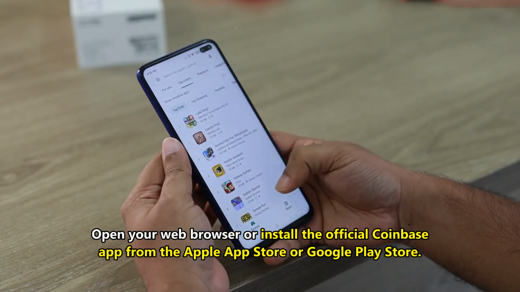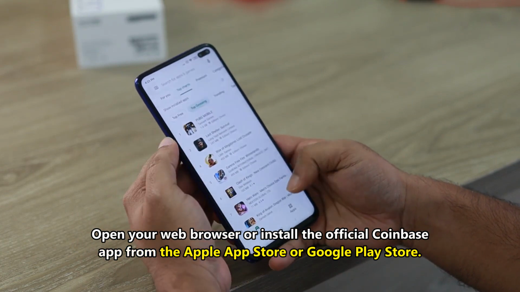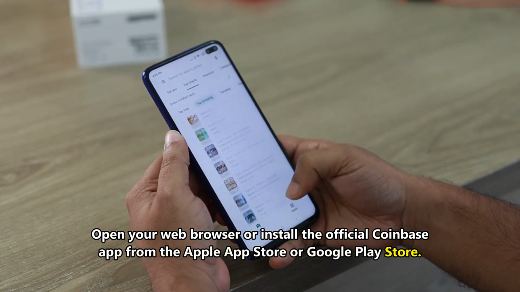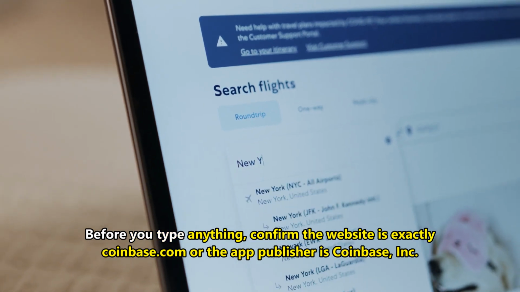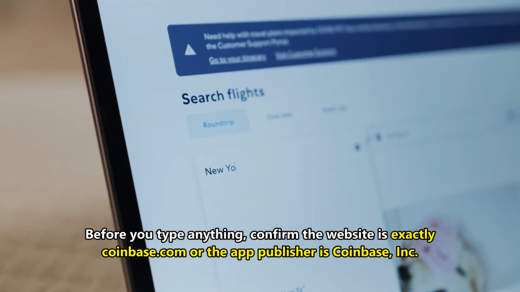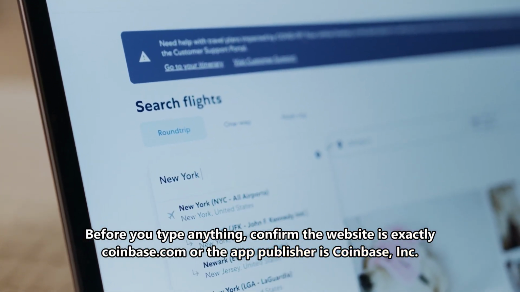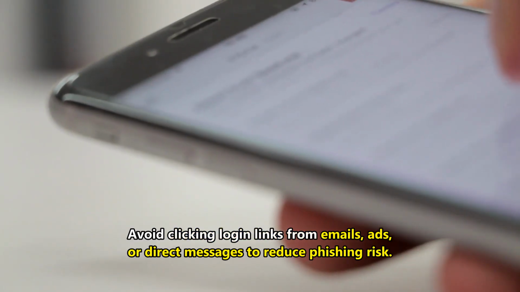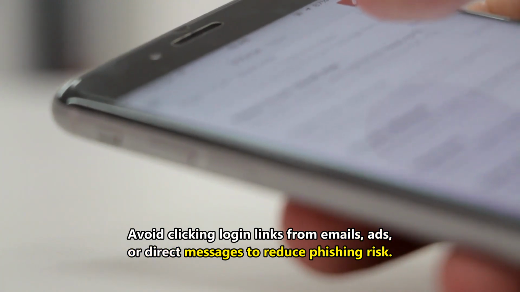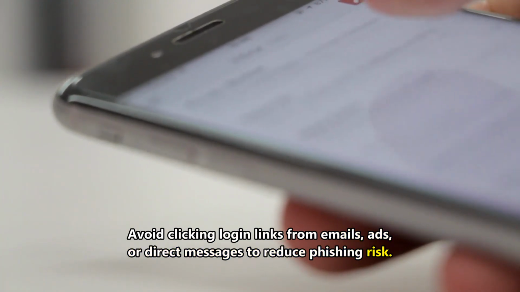Open your web browser or install the official Coinbase app from the Apple App Store or Google Play Store. Before you type anything, confirm the website is exactly Coinbase.com or the app publisher is Coinbase Inc. Avoid clicking login links from emails, ads, or direct messages to reduce phishing risk.